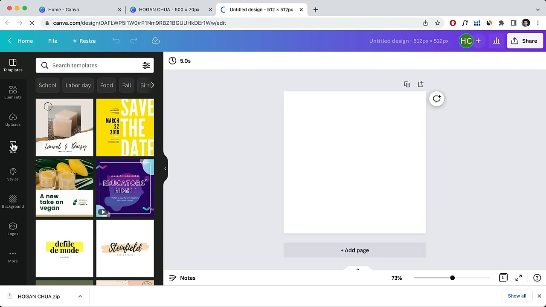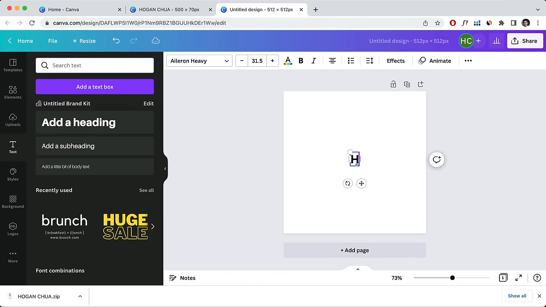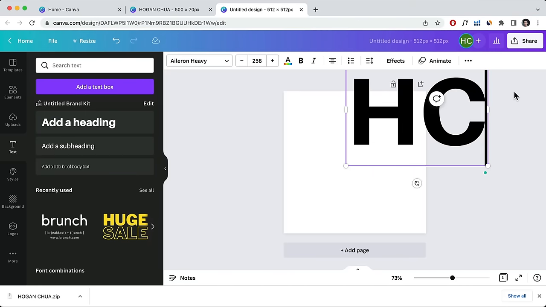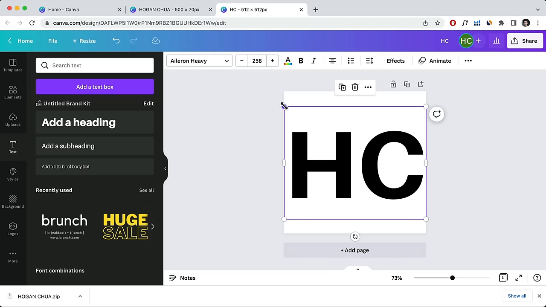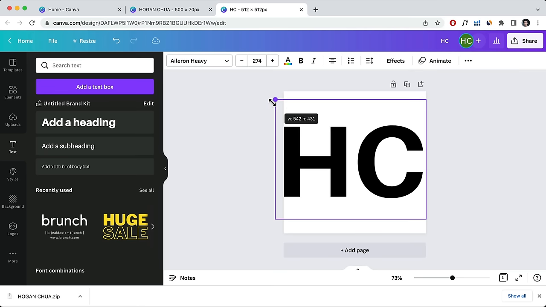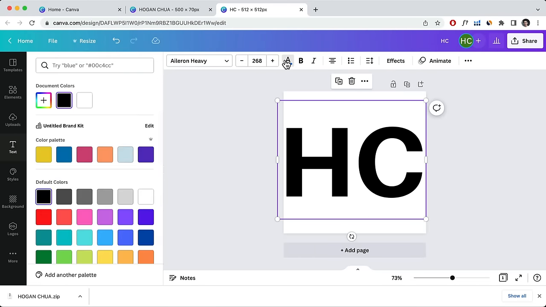So I'm just going to do a simple text one. So we're going to drag in a text module in here. And let's just do my initials like that. And then you can resize it. All right. And then just pull it down a little bit. I might make it just a little bit bigger. Okay. So it fits the entire space. Okay. Something like that. So that's just a very basic one. And then you can adjust the color as well.